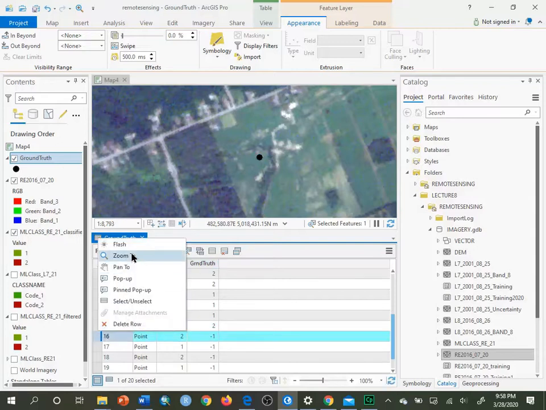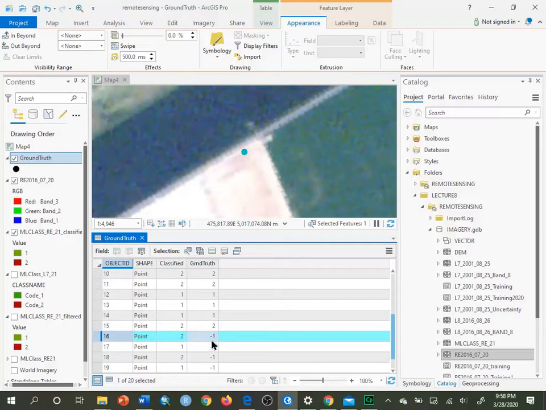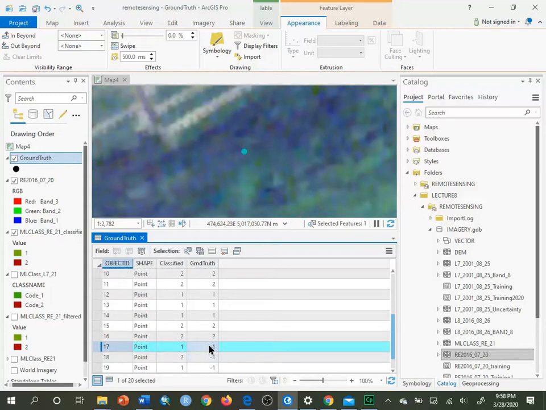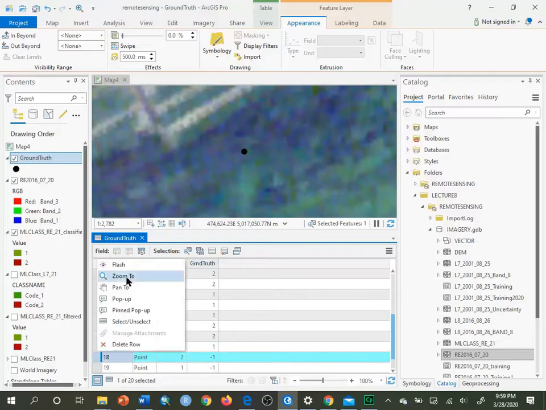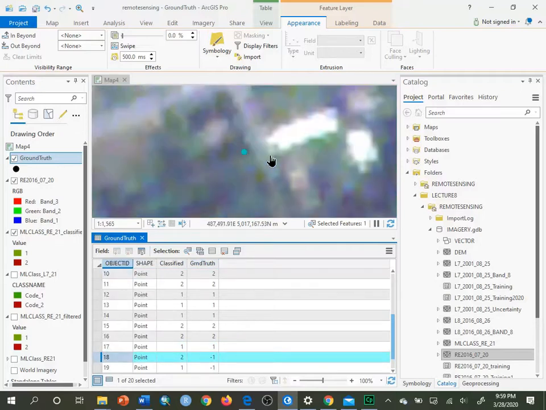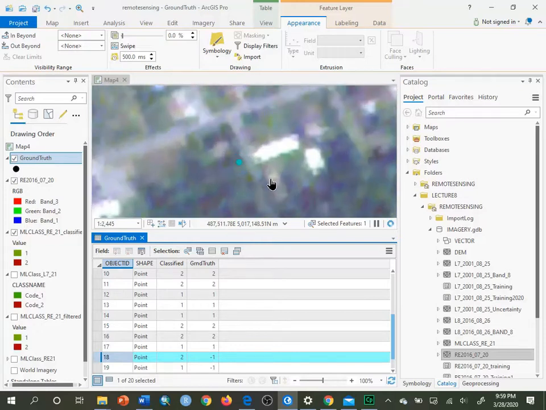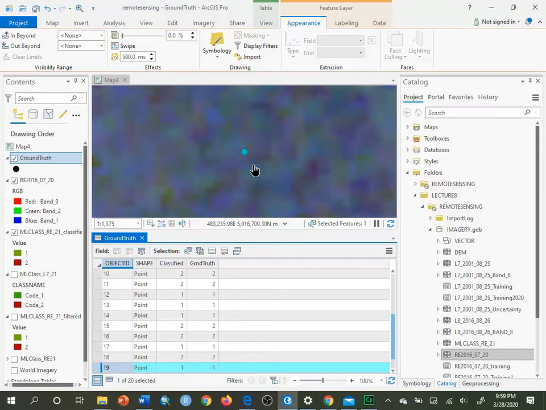16, we're almost getting there. Zoom to, not forest, definitely. Forests aren't white. Zoom to, that's forest. So 18, zoom to, I don't think that's forest. That's a tough one, but I'd say that's not forest. It looks like probably somebody's backyard. And 19, zoom to, forest.